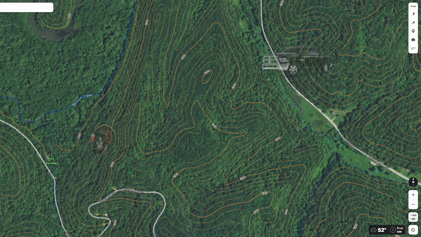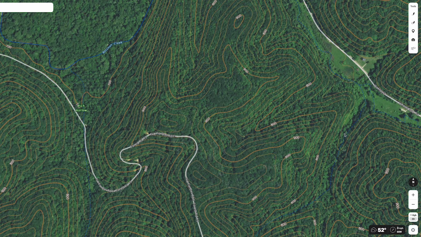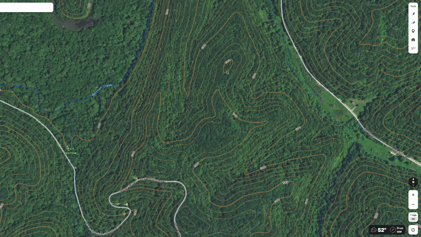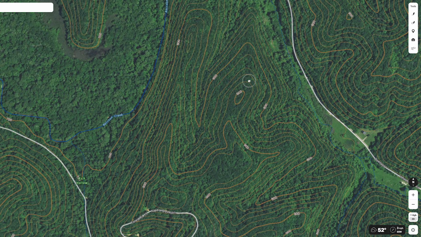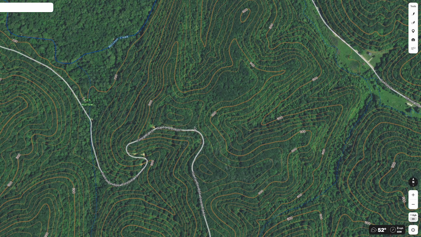So it can really help you figure out what path you want to take and how you want to access certain properties, depending on your fitness level and how hard you really want to work. So the last thing I want to talk about when it comes to figuring out where I want to hunt is looking at access locations. And there's a few things that access locations can do for us.